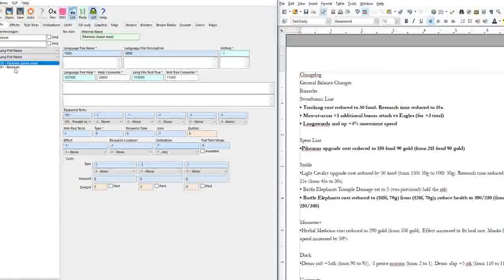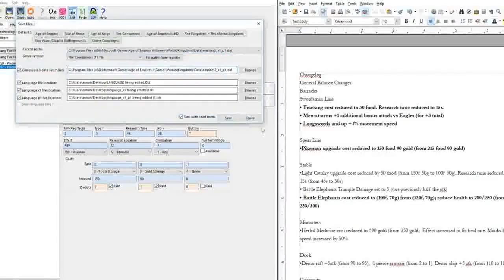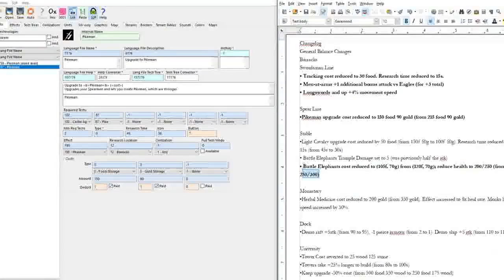Although I think that maybe the Turks would have this technology disabled. Anyway, we're just going to go to the Pikeman upgrade there. 150, 90. Okay, simple enough. We've changed the cost of that tech, just like tracking. Battle elephants, let's reduce their cost and reduce their health.